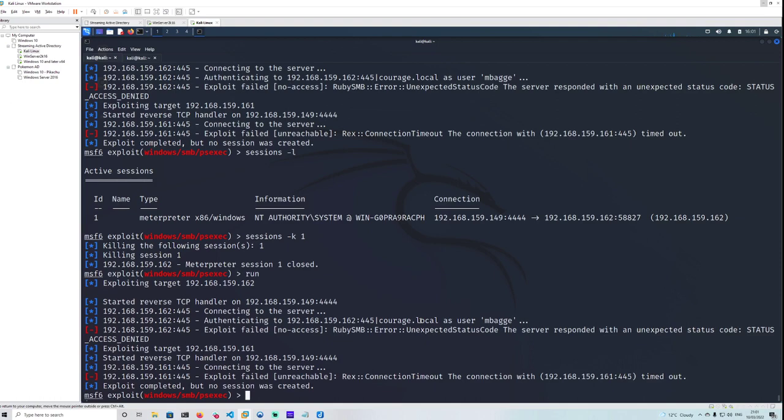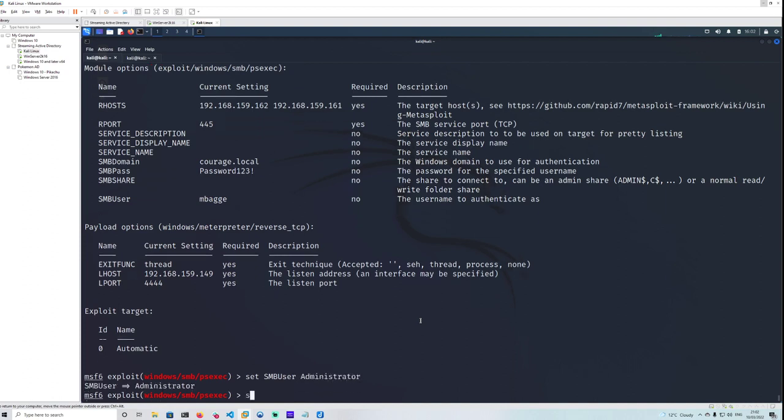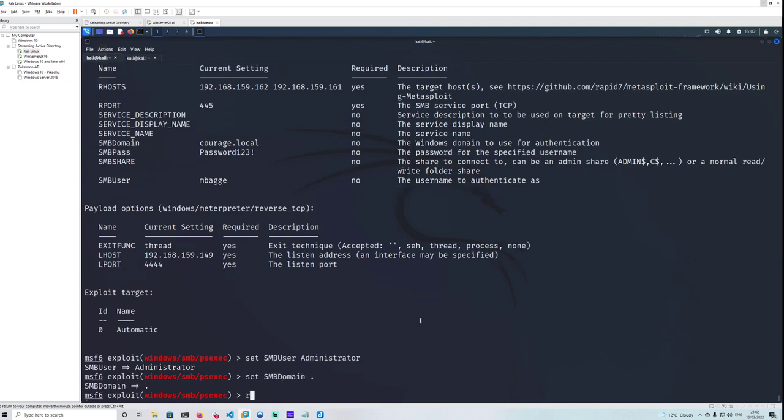I don't know if that matters. Anyway, show options. Let's go back to the administrator idea. Set SMB user as administrator. SMB domain to be local. And then we run it.